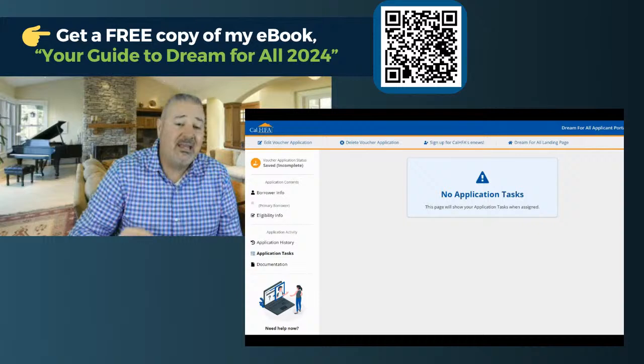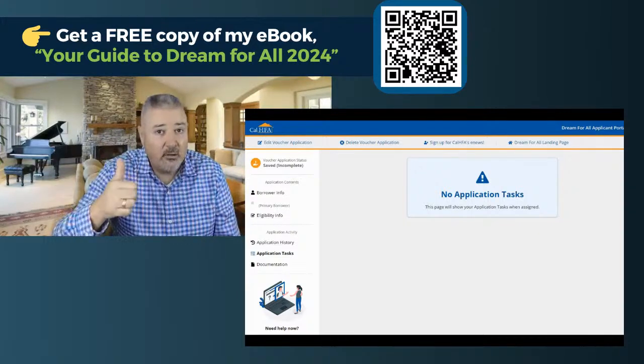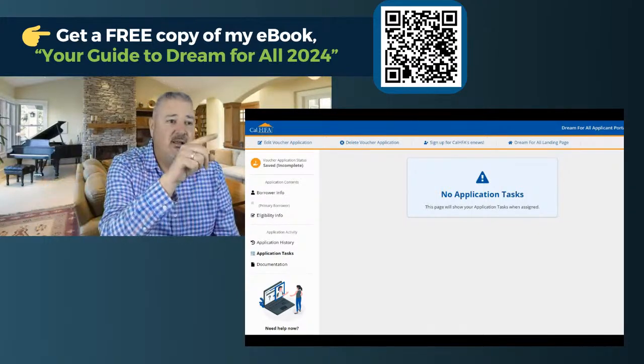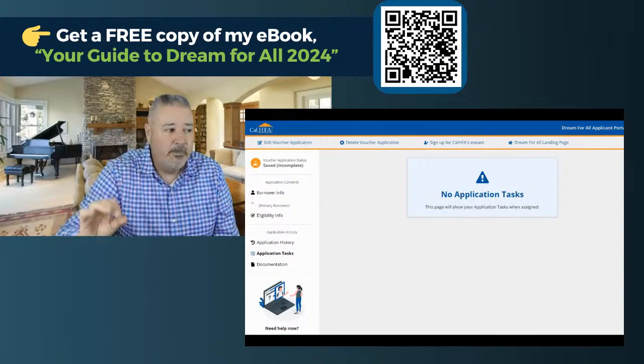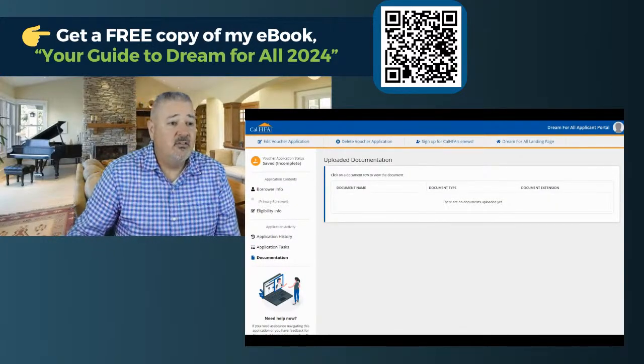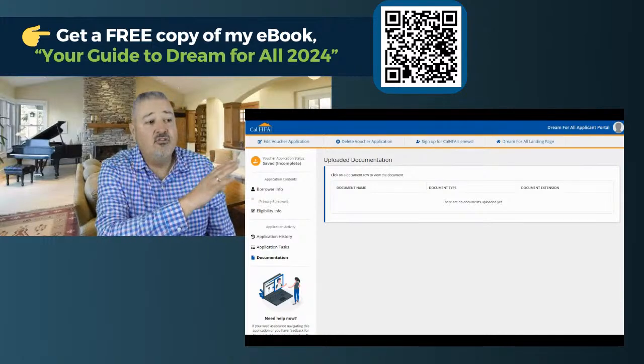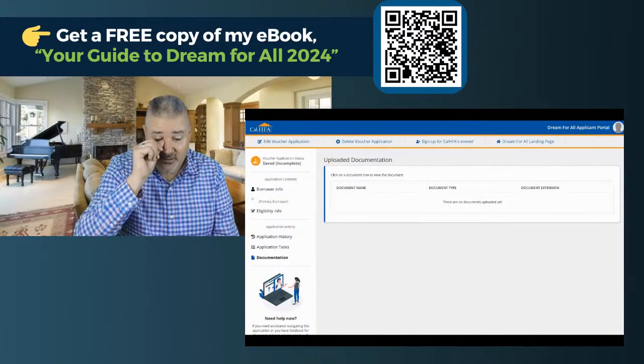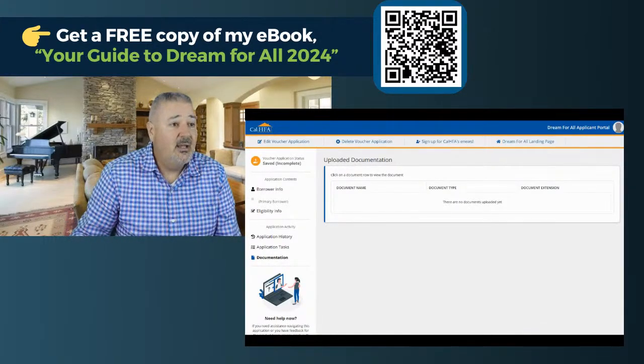You need to be checking this regularly. Check your email regularly once the portal closes and check this page regularly. I would check both, okay? And then uploaded documentation. This is where the history of all the documentation that you've uploaded is listed so you can see what you've submitted into their system.